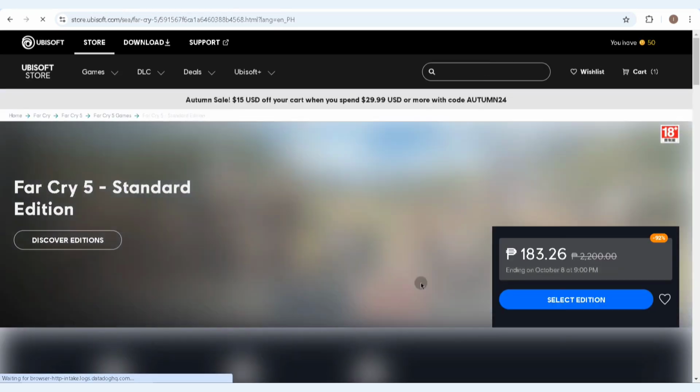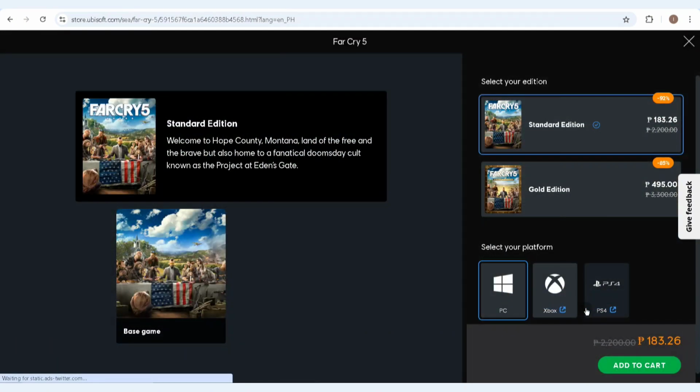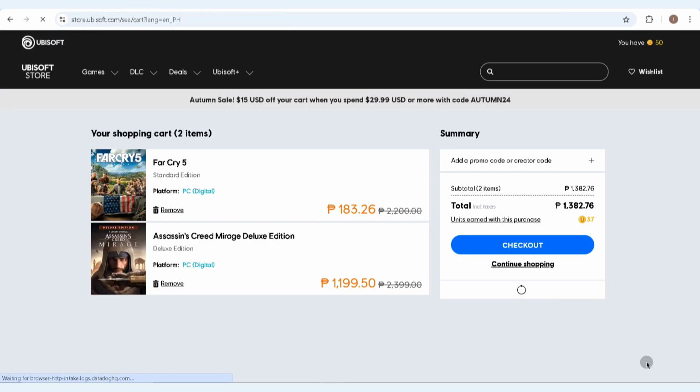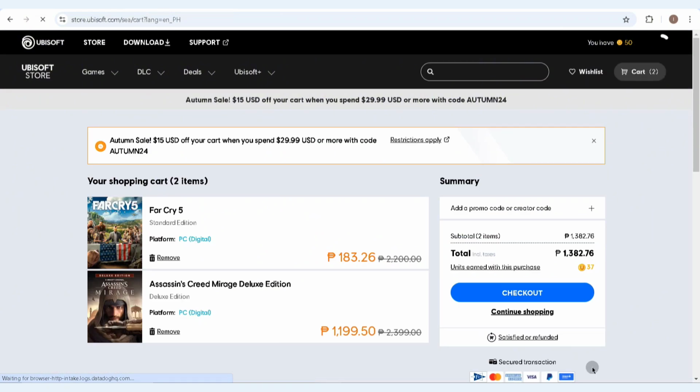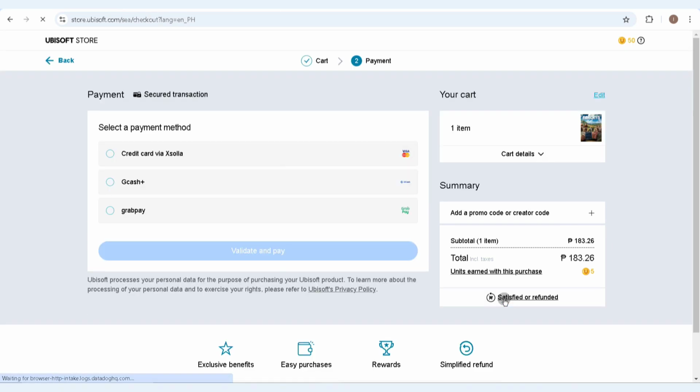Now in here, go ahead and click on the select edition button to select an edition of this game to buy for your device. You can select the platforms such as PC, Xbox, and PS4. So go ahead and click on the add to cart button and this will redirect you to your cart. Now on your cart, you can just go ahead and remove the games that you don't want to buy anymore. After that, just go ahead and click on the checkout button to confirm checking out.